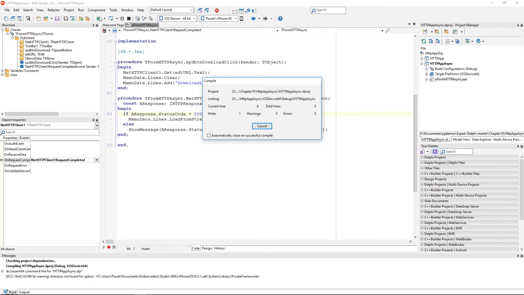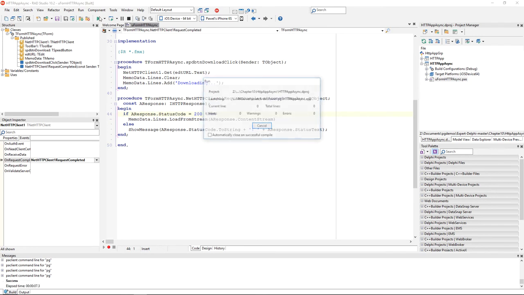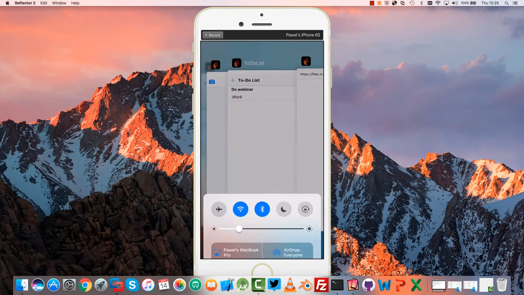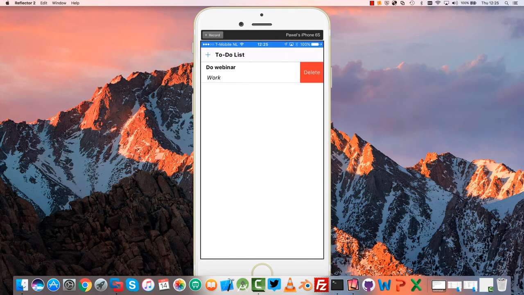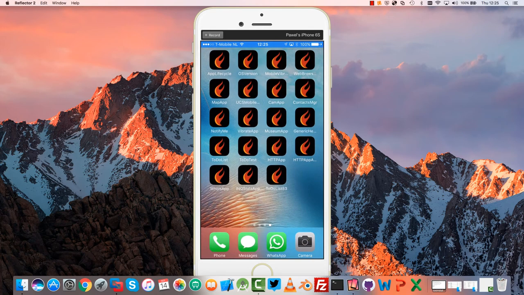So we just use a Get method and provide a URL. In fact I'm now deploying to my iPhone, but I can also build this application here as a Windows application. I have already deployed it, so why not show it one more time? I need to do a mirroring, and now you should see my application. That's my to-do list application, but right now I want to have an HTTP.